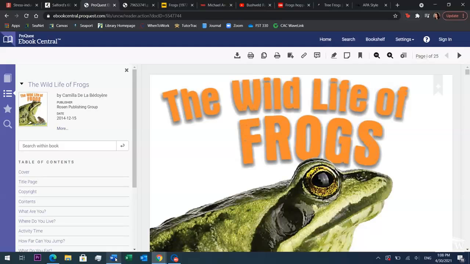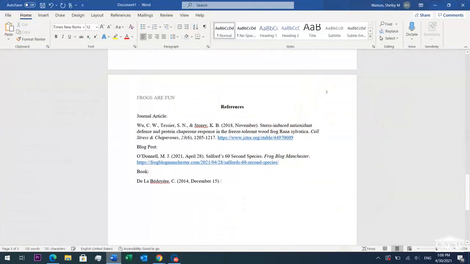Next, I'm going to follow that up with the title of the book. And so with books, you are going to want to italicize the title of the book. So my book is called The Wild Life of Frogs. I'm going to close that off with a period and move on to the next element.